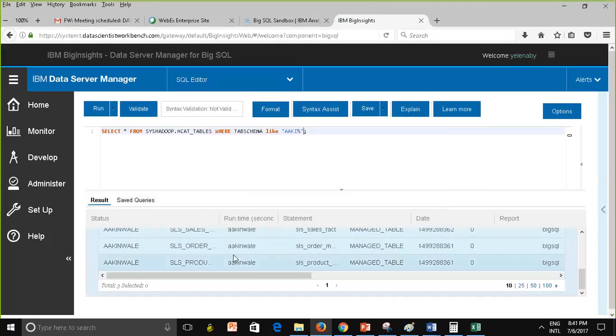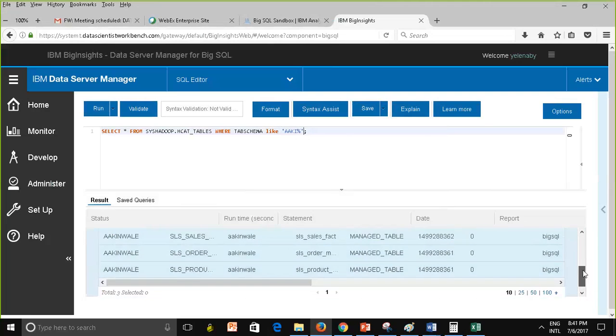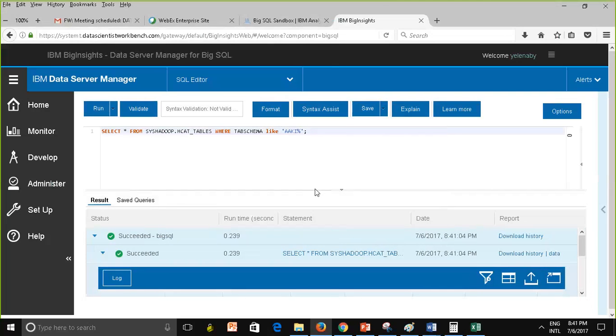So you can query for the Hive schema, or you can do this for the tab schema. So you can do it either way.